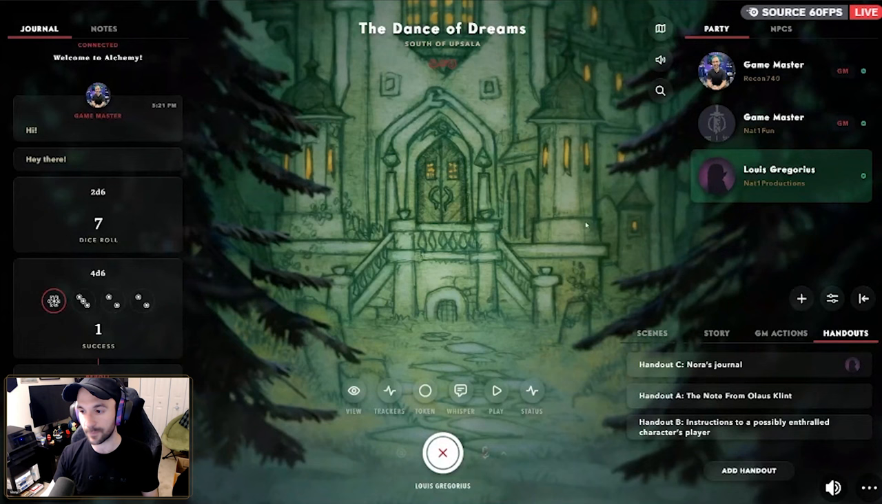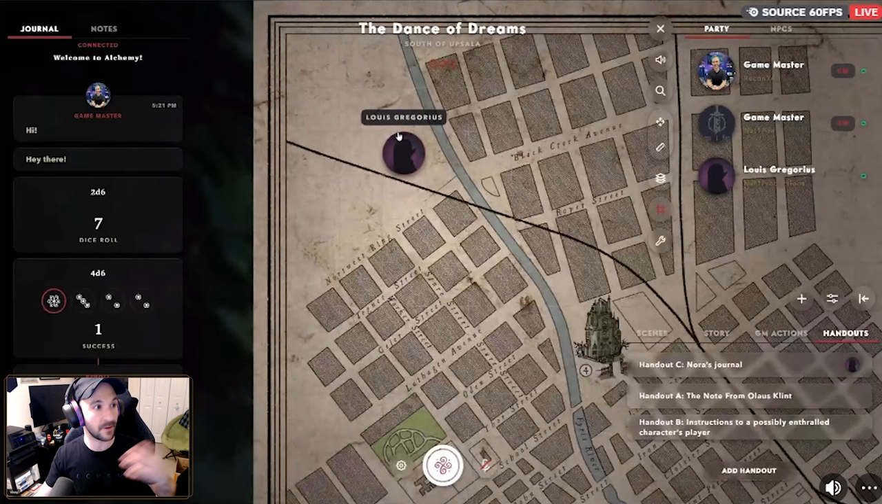As a game master, I can hit token right here, and it will put a token in my hand for this character, which I can then put on a tactical map here. And then from there, they can move it around. I'll get to tactical mode in just a second here.